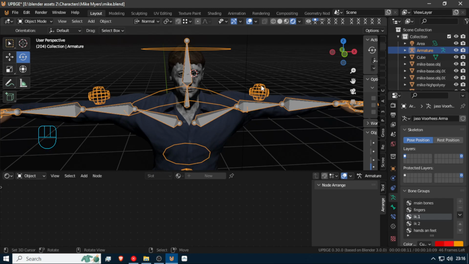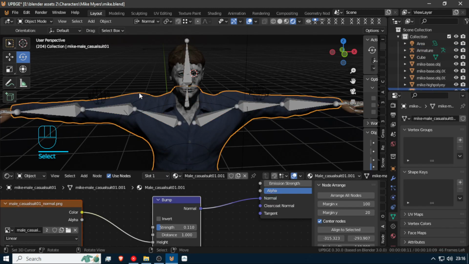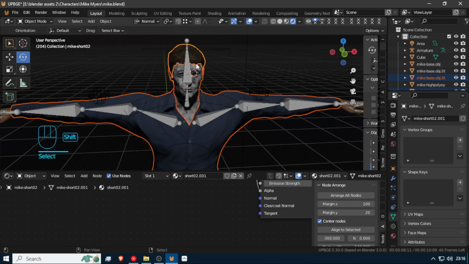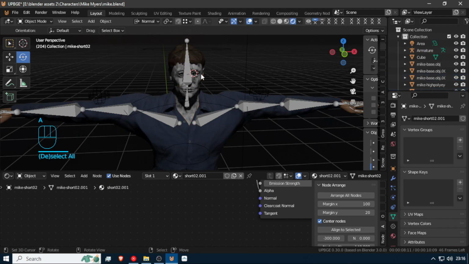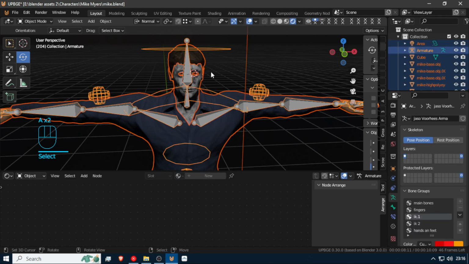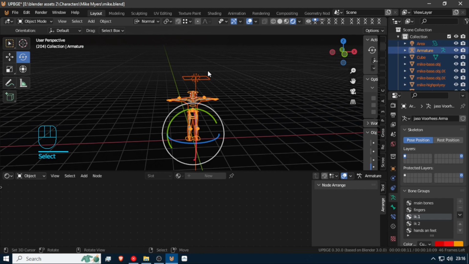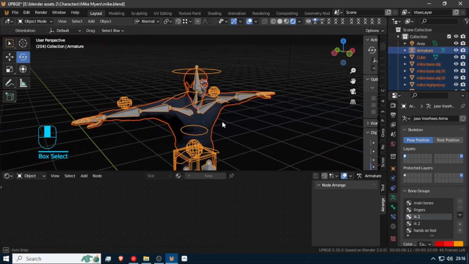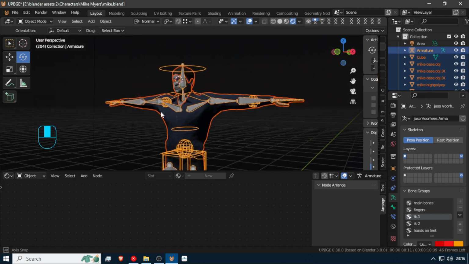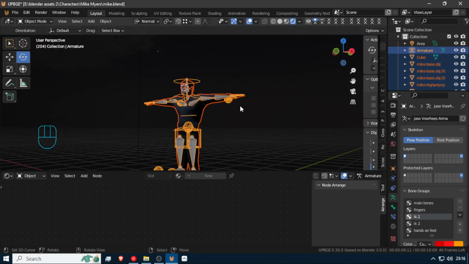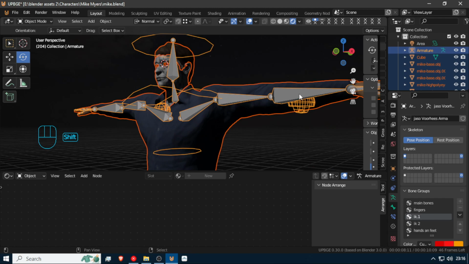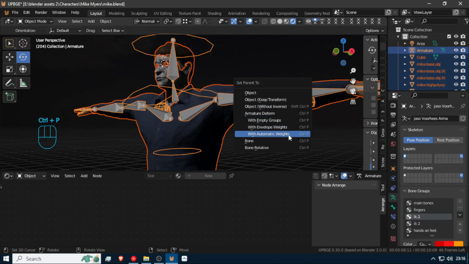But some of these I actually brought in as IK for rigging purposes. Okay, so what I'm gonna do is select this, well, basically everything, and then select this. Make sure you don't have the light. You only want everything except for the light. And make sure the armature is selected last. Control P with automatic weights.